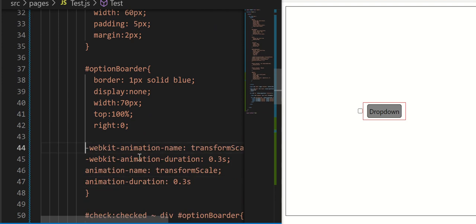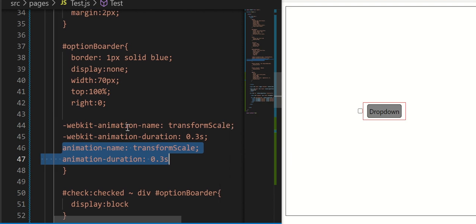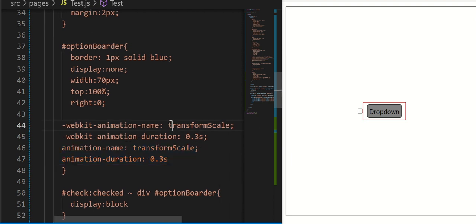So this WebKit animation and this animation are exactly the same thing. I believe WebKit is referenced to a different browser, so you want to use both so you cover all the browsers. But I think at some point we're just going to be using this, because animation is sort of new. So an animation, and you give it a name. I called it transformation scale, right? And I give it a duration of 0.3 seconds, because I wanna influence the scale of it.